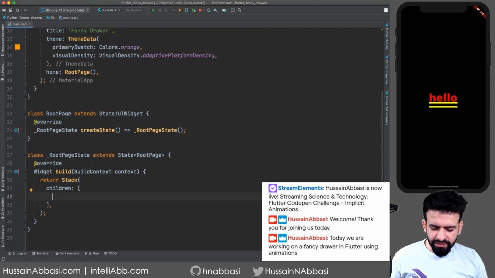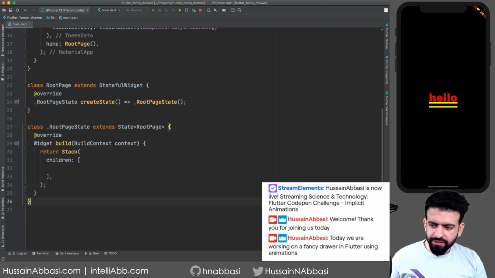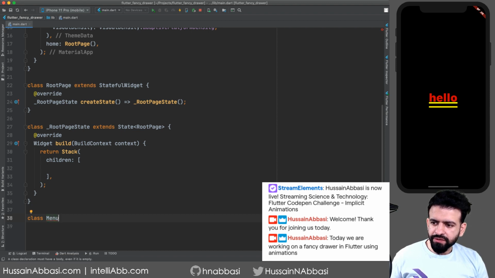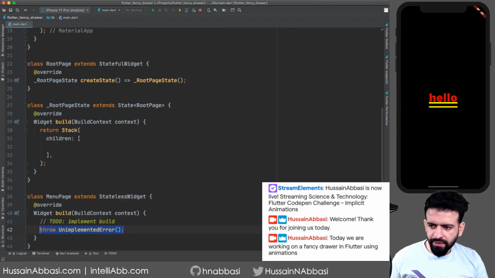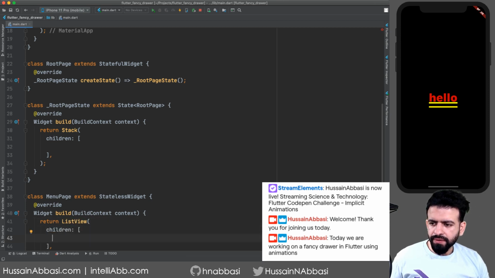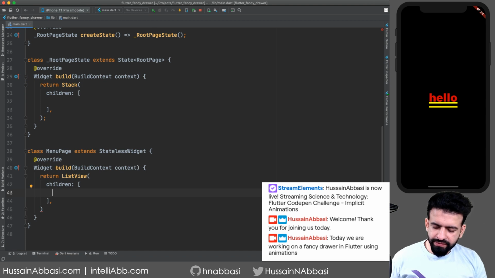So I do need 2 pages now, right? So let's go ahead and actually create those 2 pages right now. I'm gonna throw everything in one file, and then we'll clear it up later. So let's call it menu page, which is going to be a stateless for now. And this guy builds returns a list view. So this is going to be a list view of things. So let's just put something together really quick.